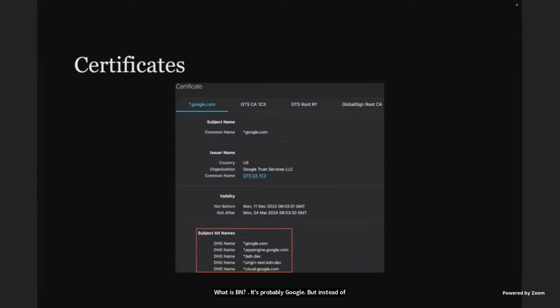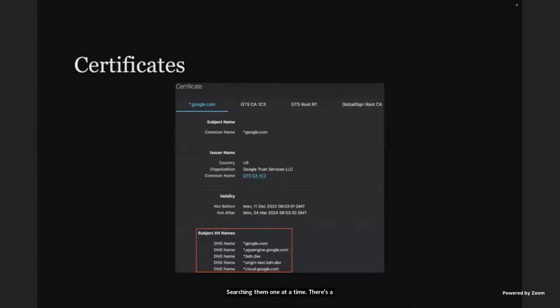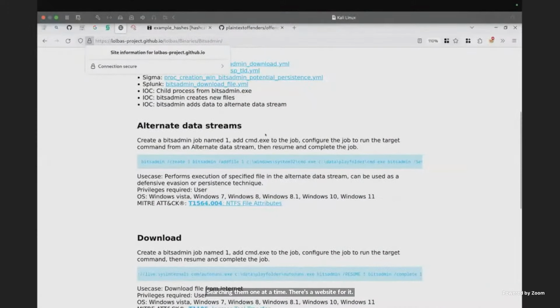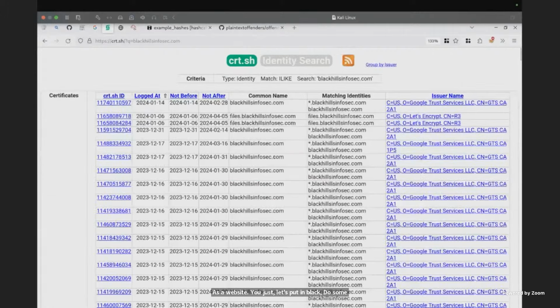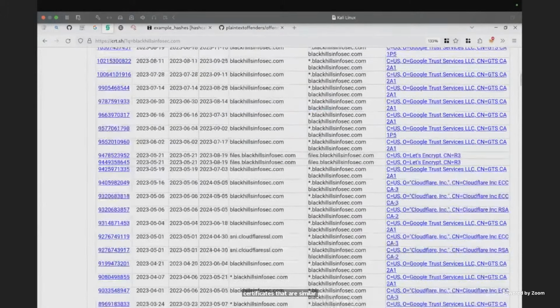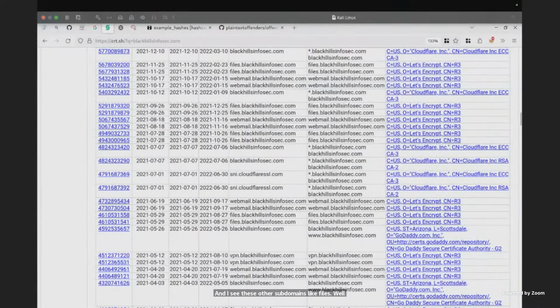But instead of searching them one at a time, there's a website for it. I'll actually just demo it. You just put in Black Hills InfoSec, do some recon. What I'm doing is trying to find certificates that are similar. And I see these other subdomains like files, files again, webmail, VPN, stuff like that.